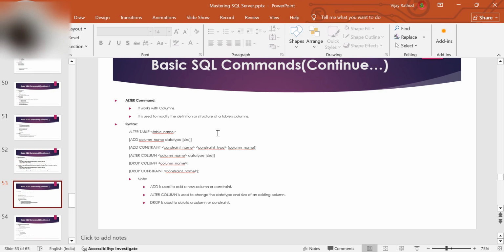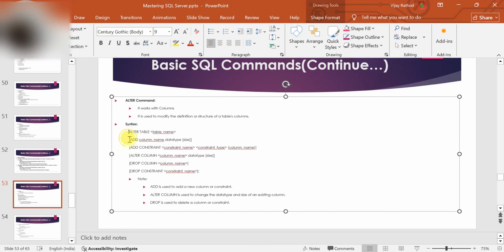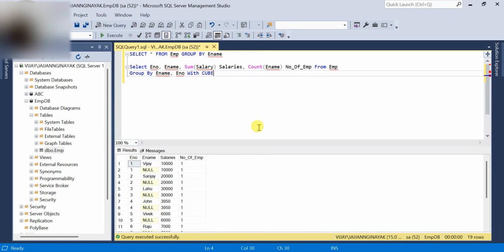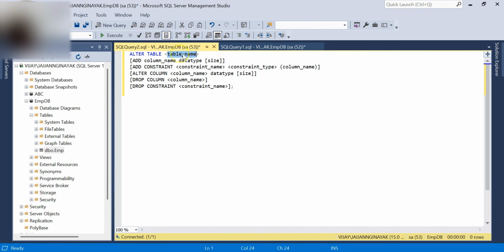Alter command. The alter command works with the columns, and it is used to modify the definition or structure of the table columns. Here is the syntax: add column name. Suppose I want to add a department column. Here we can.